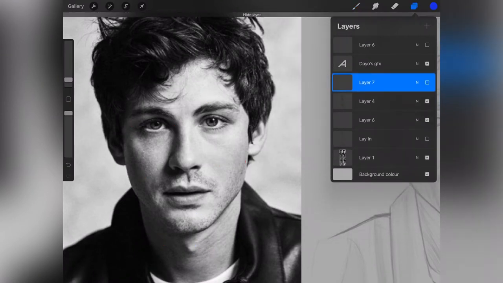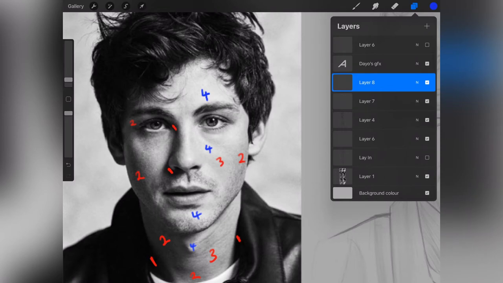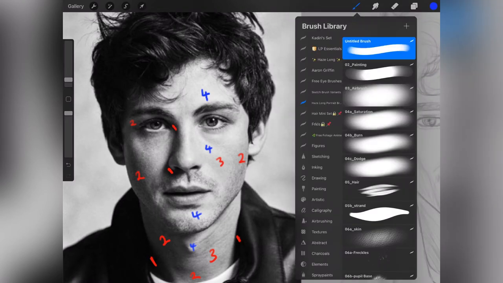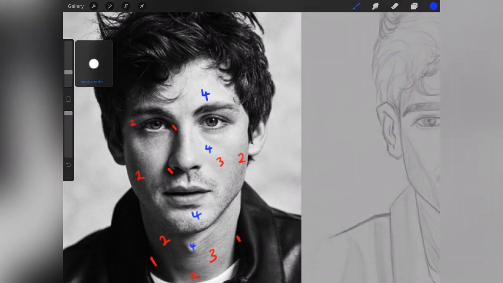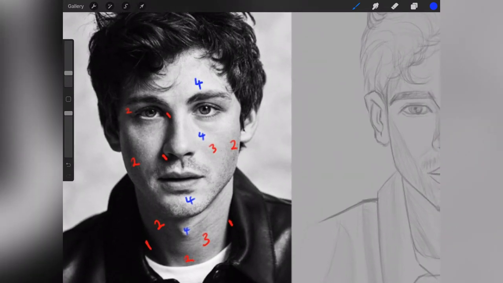So we are done identifying the highlights, and I think this reference is supposed to have more than one highlight, so we're going to be adding an additional highlight, which is a pure whitish color, which will serve as our highlight.